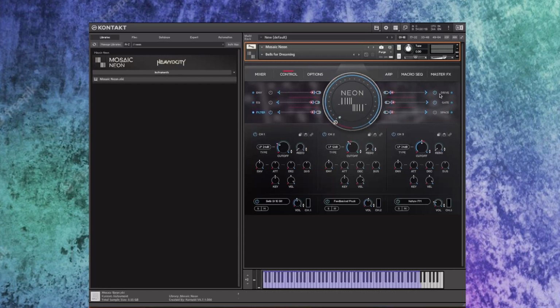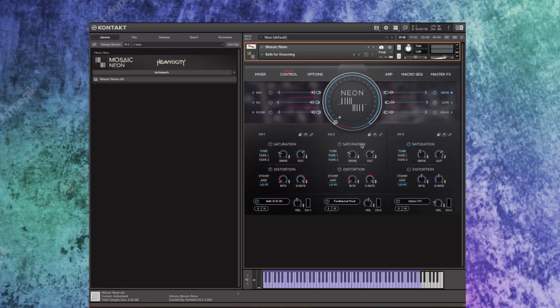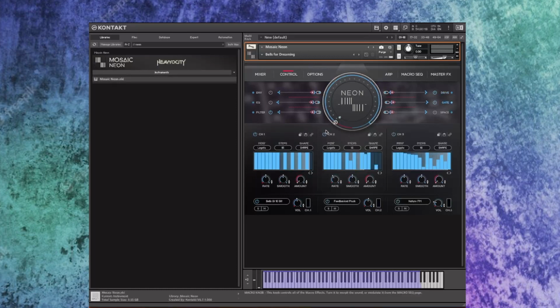You also have the ability to add a bit of saturation and distortion to the sound. And you also can gate the sound. For instance, I'll just solo this channel, because you can either mute or solo a channel. If I solo this channel, there's no gate happening because this amount is down to nothing. But if I turn this amount up to 100, you can add a gate effect if you so wish.